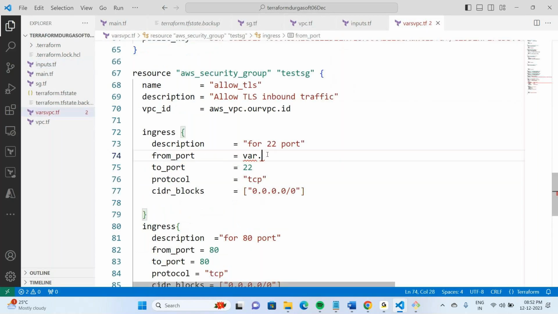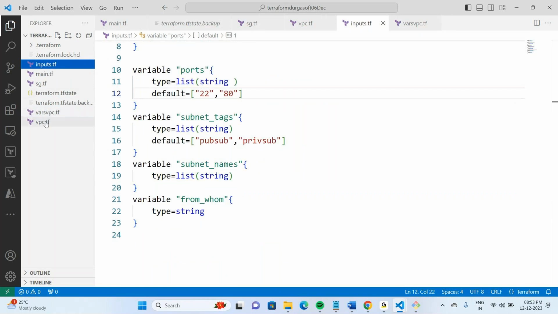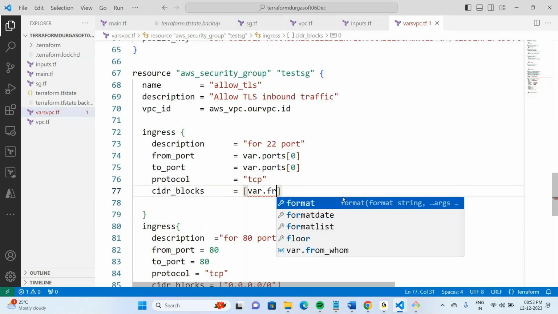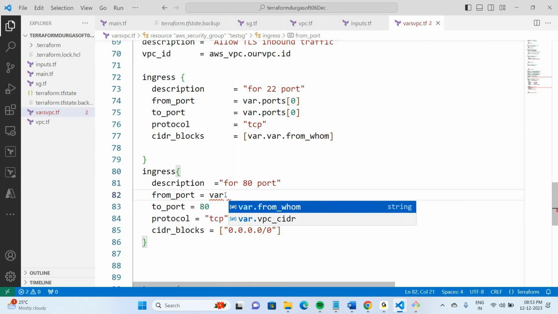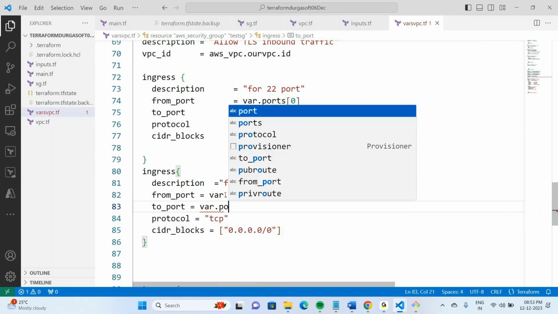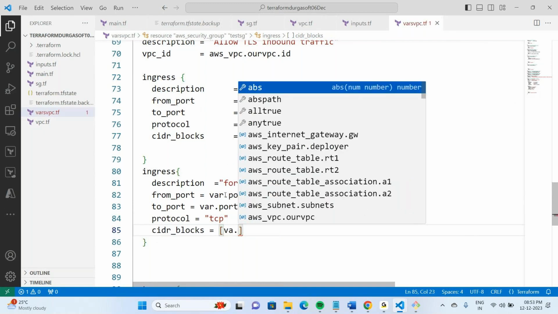Now here variable.ports of 0, and this is also variable.ports of 0. And here we have defined a variable, right? From whom? You can write that part here. Variable.from_whom. This one. And here this is also from_port equal to variable.ports of 1, and this one also variable.ports of 1. And in the place of 0.0.0.0/0, you can write variable.from_whom.